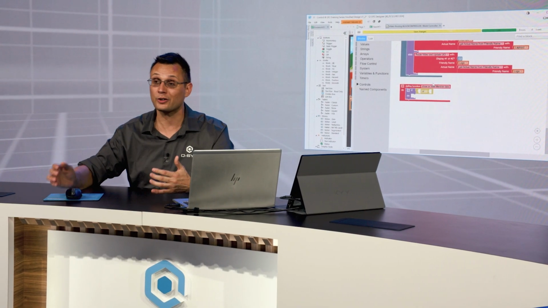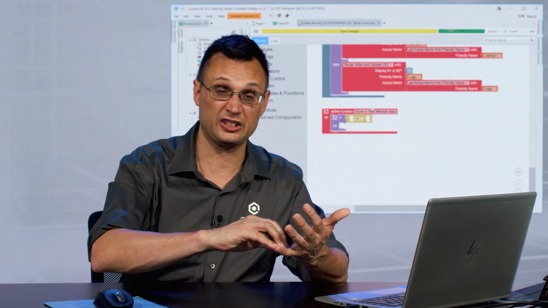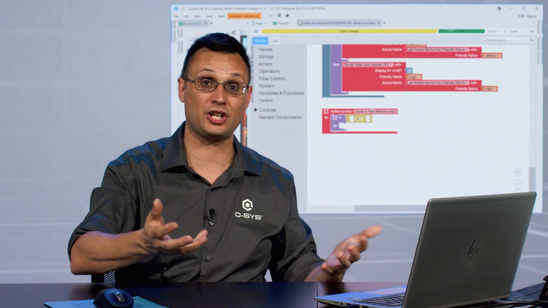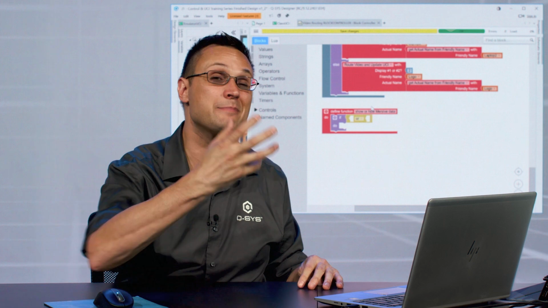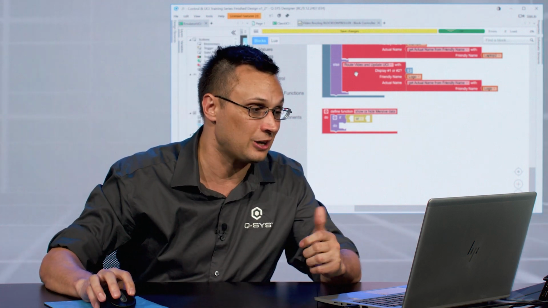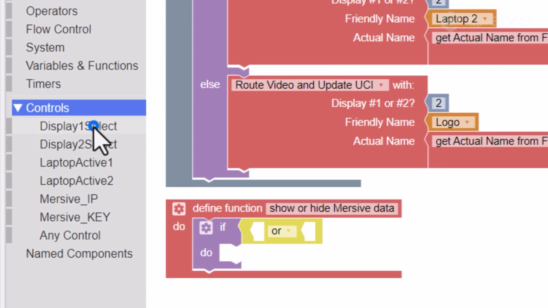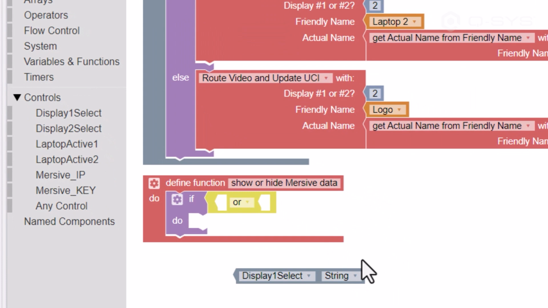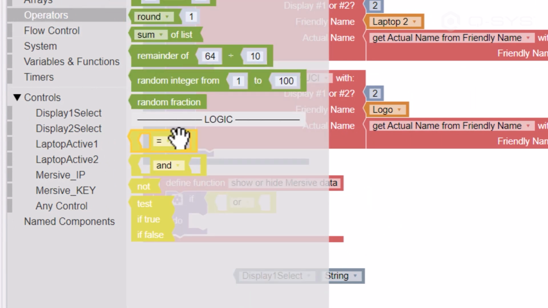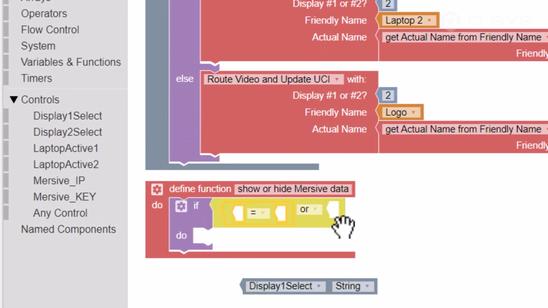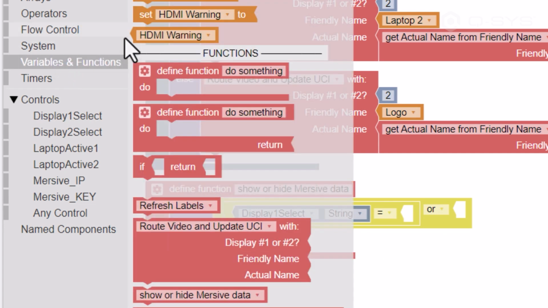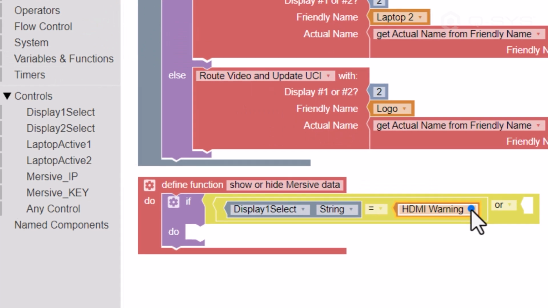We're validating whether or not the UCI is currently showing the wireless as its label. We know that will be the case if they've made a change because we've already made the function that gets that real feedback from the NV32. So let's just analyze display1 selects string. If display1 selects string is equal to what? We'll do an equals by using our operators. If it is equal to our variable for HDMI 3, which happens to be the wireless one, right?